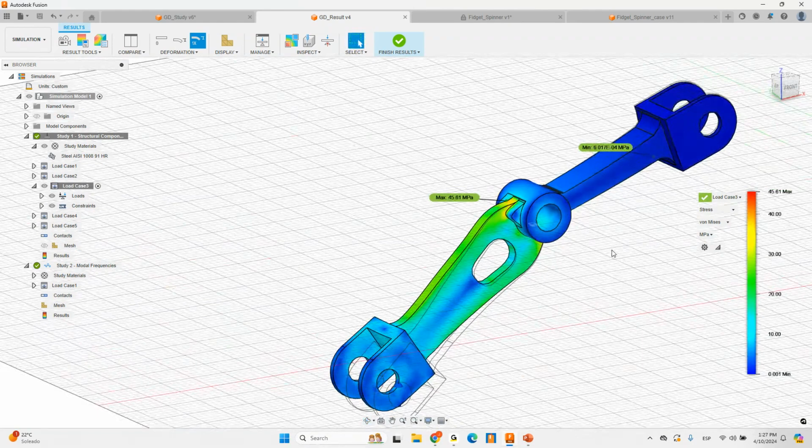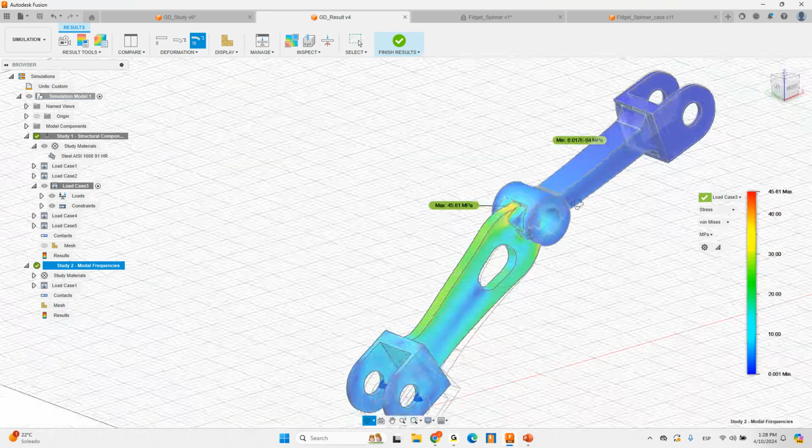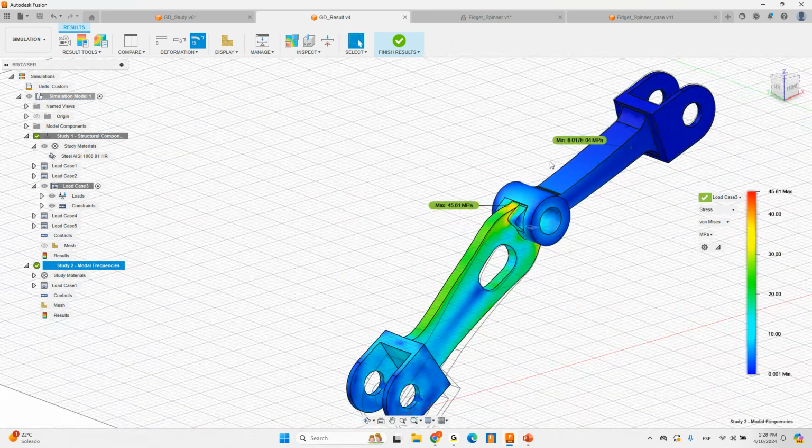Actually, it's a little too big for what it needs to do, right? And that's basically what I use my simulations for. Depending on the type of analysis, I might need to subscribe to the extension. For this type of analysis, I actually don't need to subscribe to the simulation extension, because the static stress analysis doesn't consume any tokens or anything like that.